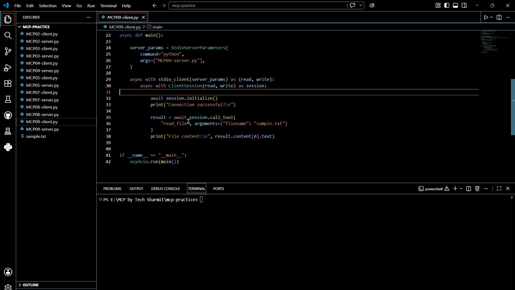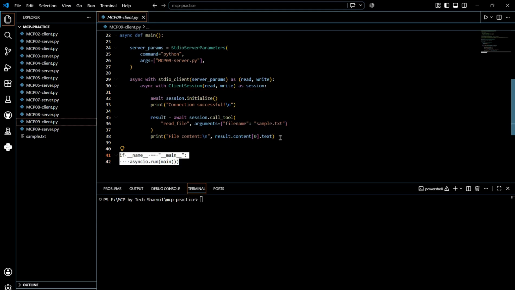Okay, and whatever response we get from here will be stored in result, and then we will print the file content. With this text I want to show my result, so I'm just fetching the data because it's a list. It will be stored at the 0th location, .text, so I will simply print that. And this is the default line which we keep in almost every program. So I think now you have an idea of how it will perform the read operation on a file.